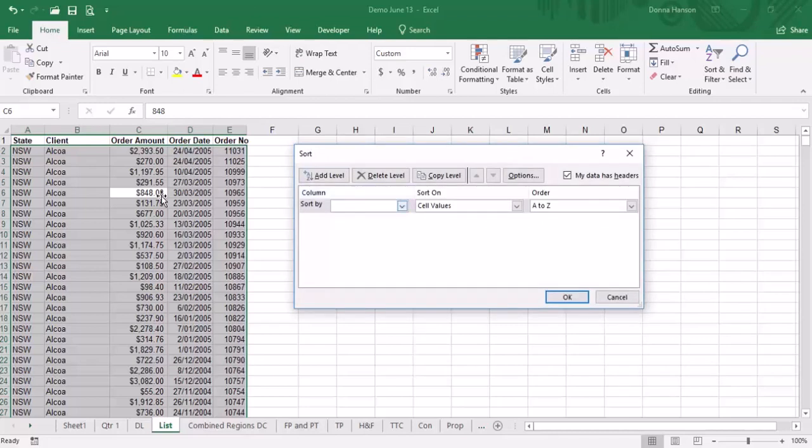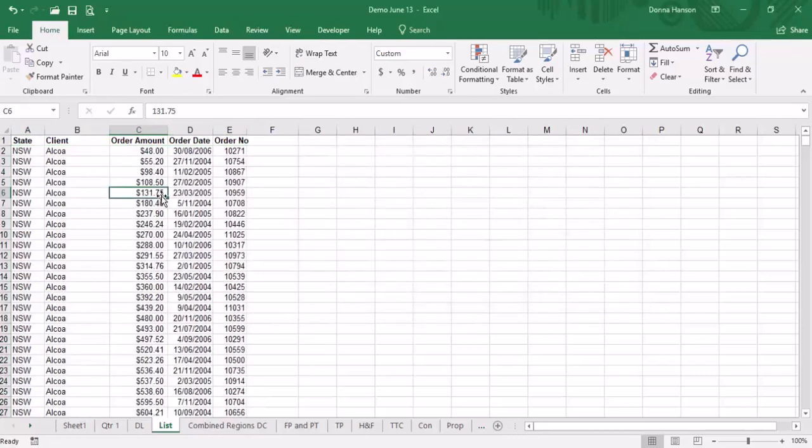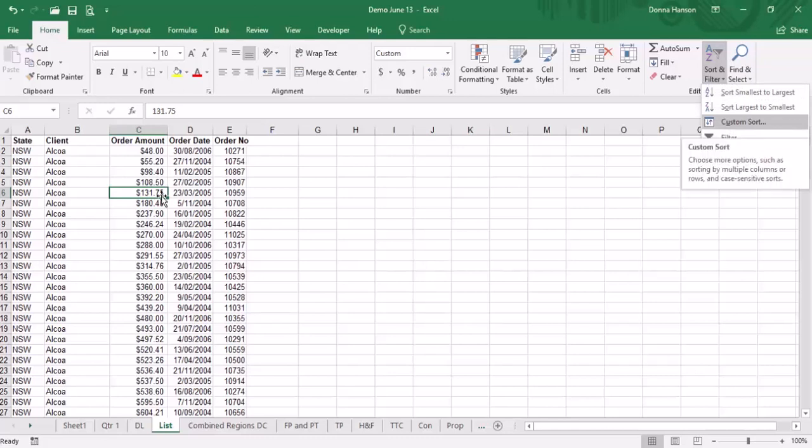So we're going to do a multi-level sorting or an advanced sorting where you sort by multiple criteria in one go. So for example, I could sort by client, then by state, and then by order amount. And when I click OK, all of those columns are sorted at once. So rather than me having to have the drop arrows and do one and then do the next, etc. So that is more advanced sorting through the custom sort feature in Excel.